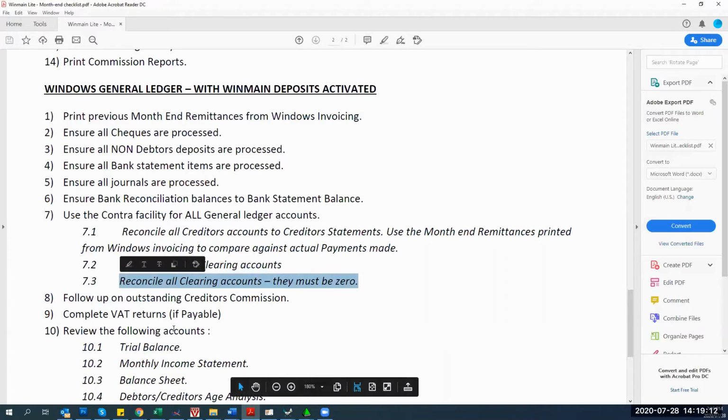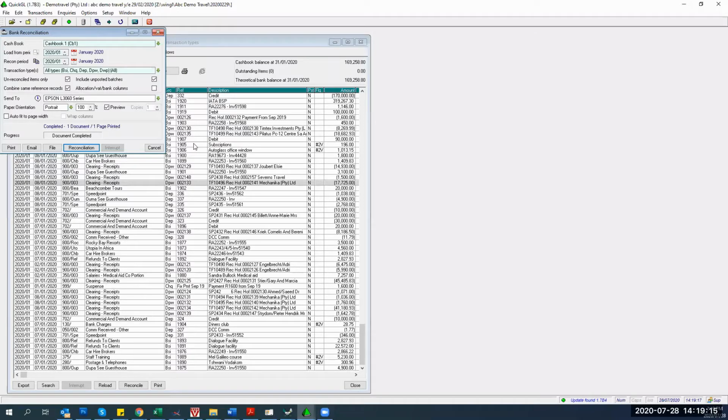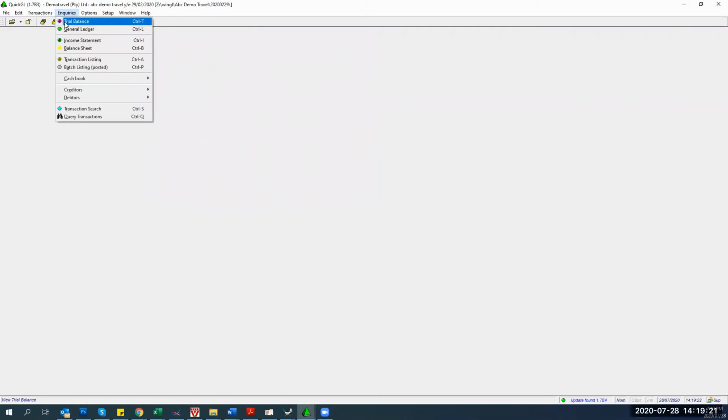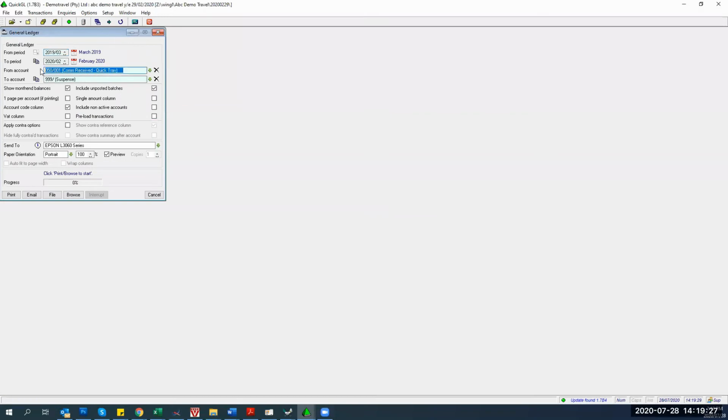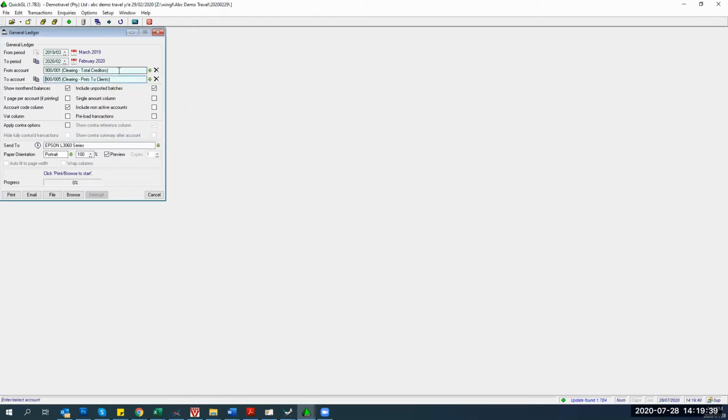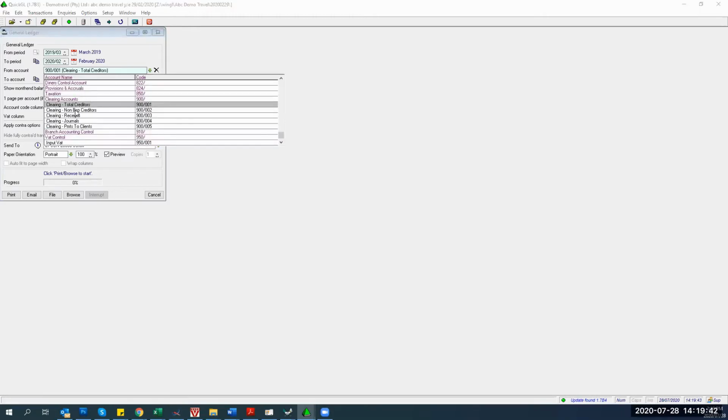Now, if you're asking what those clearing accounts are all about, if you look at your clearing accounts, if you use the standard chart of accounts, it's all your 900 accounts. If you have different clearing accounts, they'll have a different number, but you will see that we generally give you these 5. Sometimes it can go up to 6 accounts. It's basically a clearing account for your creditors, your non-BSP creditors, any receipts, journals, as well as payment to clients. So let's talk about Winmain, Lite, and let's talk about the payments to clients.